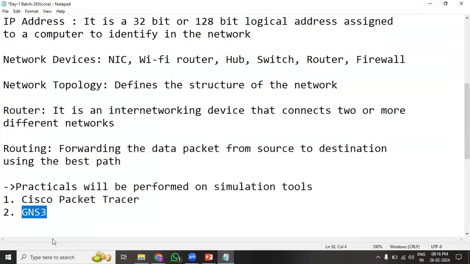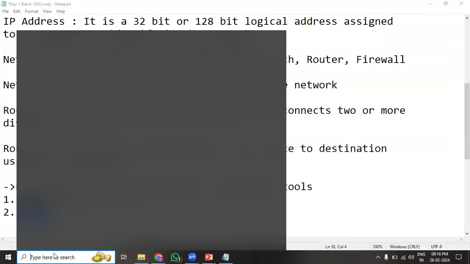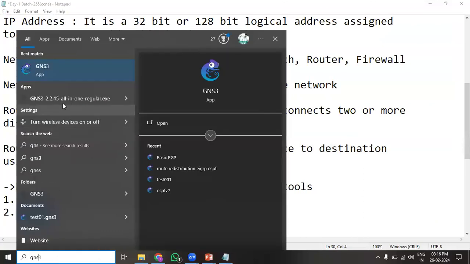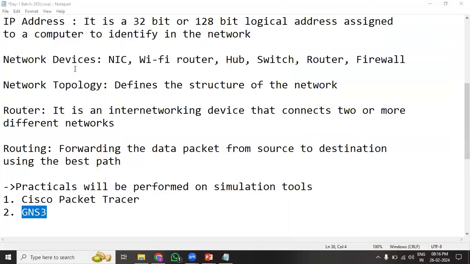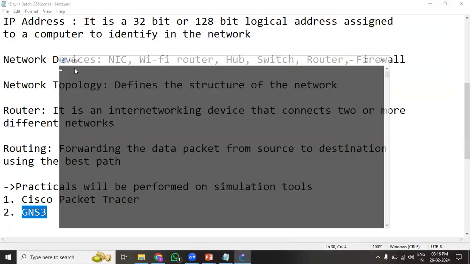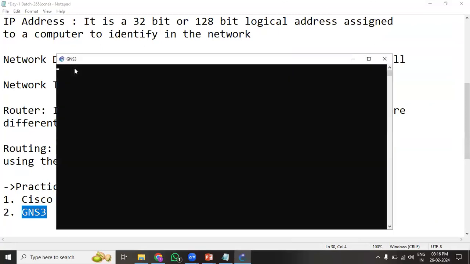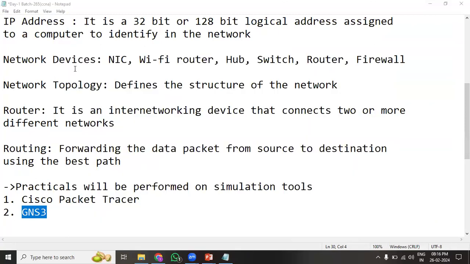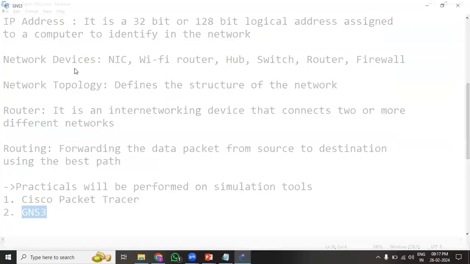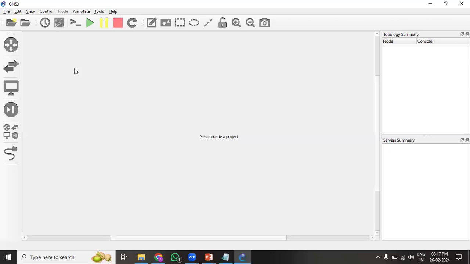Similarly, I'd also like to show you GNS3. GNS3 is installed on my machine, but if you want to run GNS3, your machine requires a bit of RAM, because it is going to use your physical hardware to run the process. Okay, so let's see GNS3. Right, so this is my GNS3 environment.